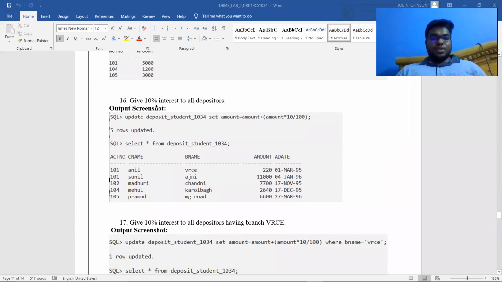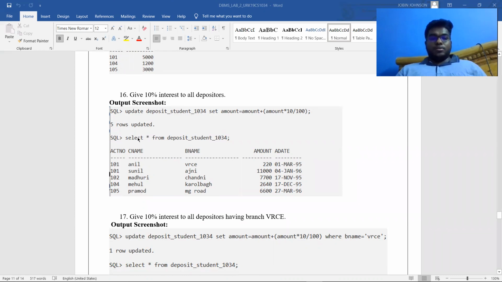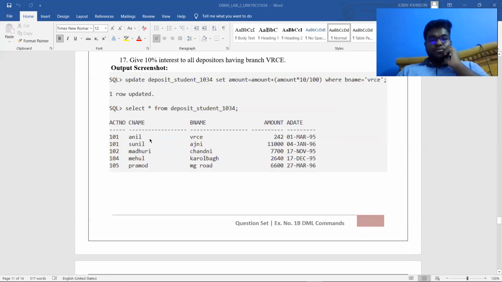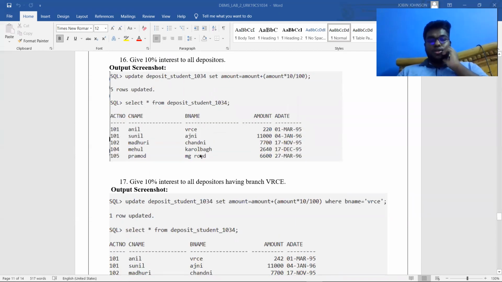The 16th question is give 10% interest to all depositors. For that, the command would be update the table name, then set amount equals to amount plus amount into 10 by 100. And just for displaying, select star from table name. It will display all the details.